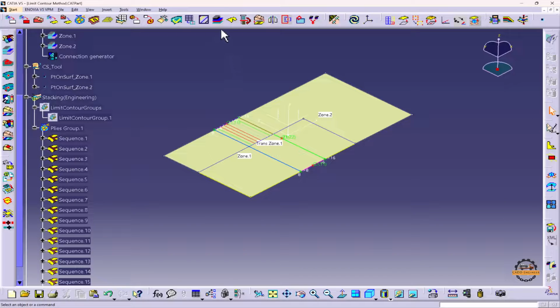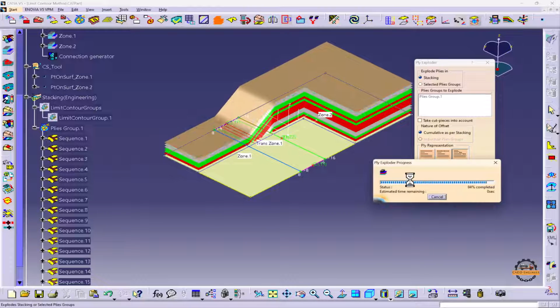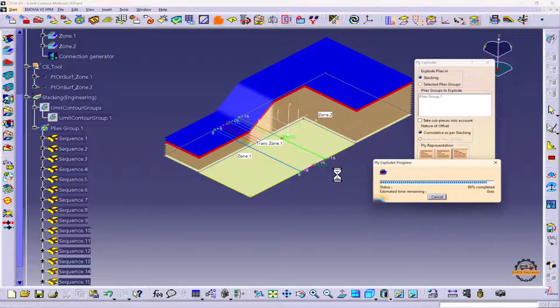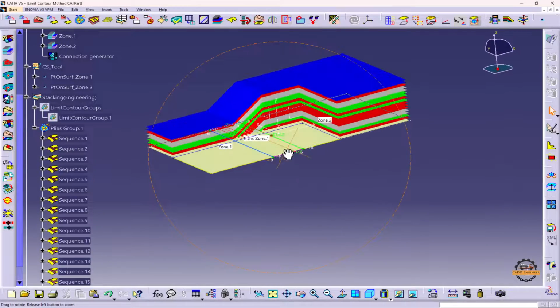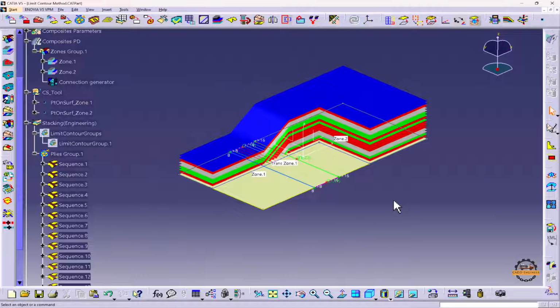Now let's see the ply explorer. Again, we'll choose that option, draped tessellated surface, apply. And okay. So here we can see the plies in the particular limited area. So this is how we can use the limit contour tool.